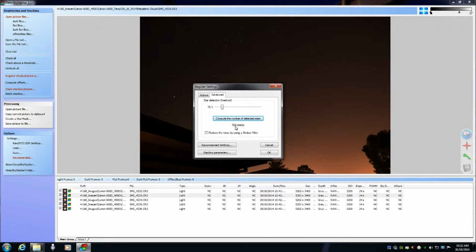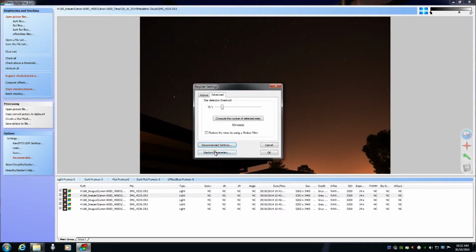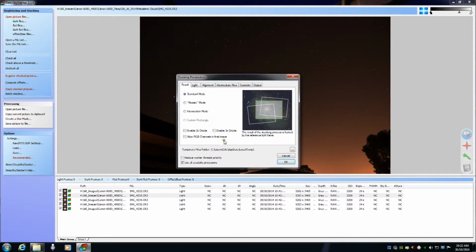Now you can go through the recommended settings, or you can use the stacking parameters. I normally go through the process of selecting my stacking parameters. I happen to like the intersection mode. I mean, you can use any of these. It doesn't really matter which one you use. Sometimes it's trial and error to see which best fit works for you, depending on your images and so on. So I chose the intersection mode.